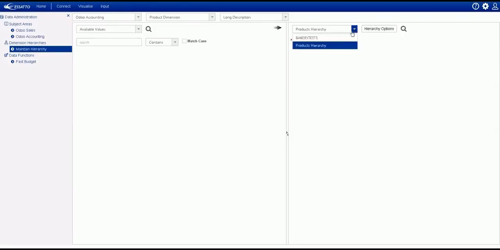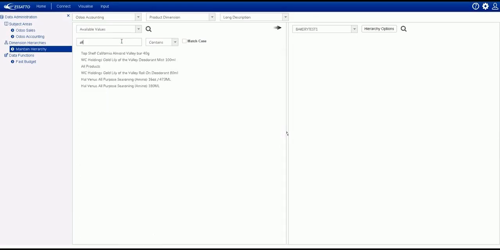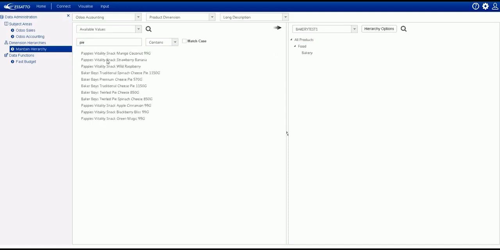Okay, I'll pick my new hierarchy. And to create it, I simply search for what I want on the left and then drag it to the right. All products. The next grouping was food. Then under food, we have bakery. And we'll just select some bakery products to put under there. So we'll grab these pies.